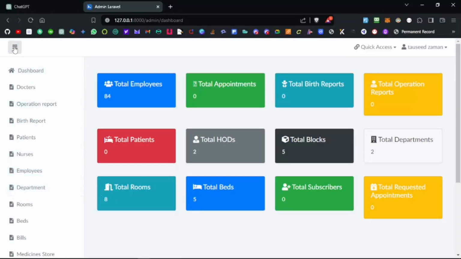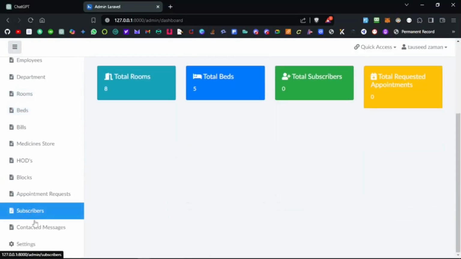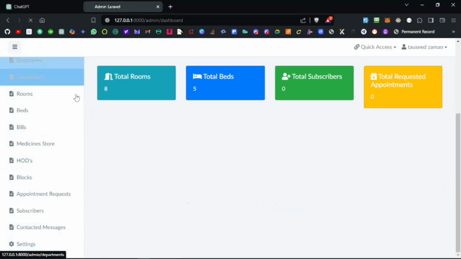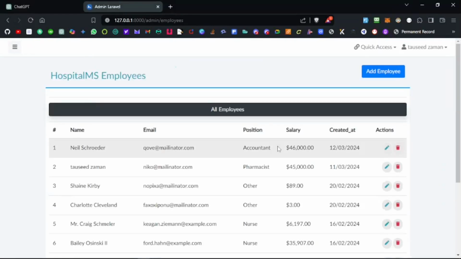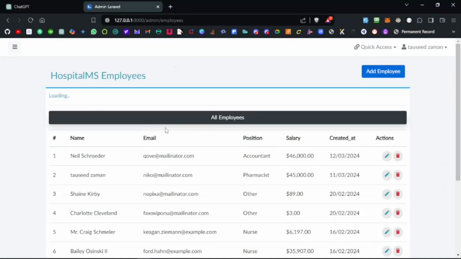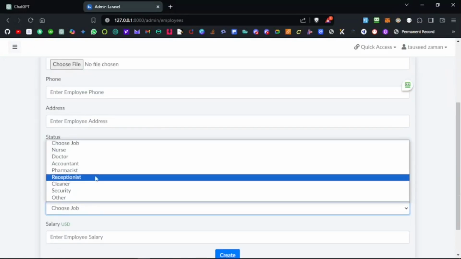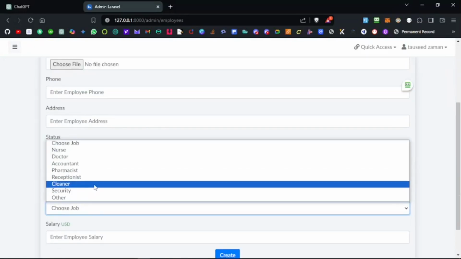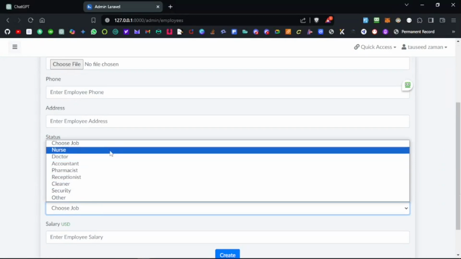So we are working on this hospital management system, and in the previous videos we worked on the employees section. So now we can add, edit as well as delete employee, and we have roles for employees. We call it positions: cleaner, security, others, specialist, doctor, nurse, etc.